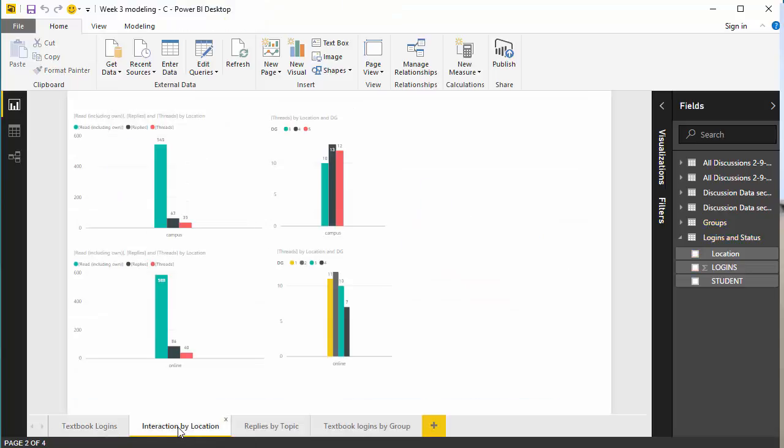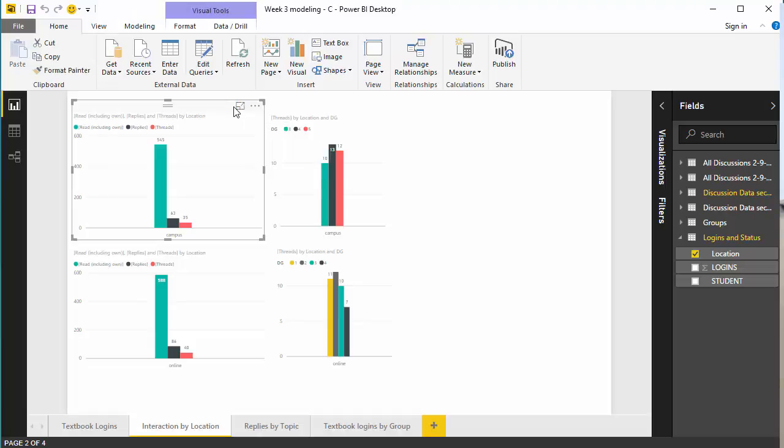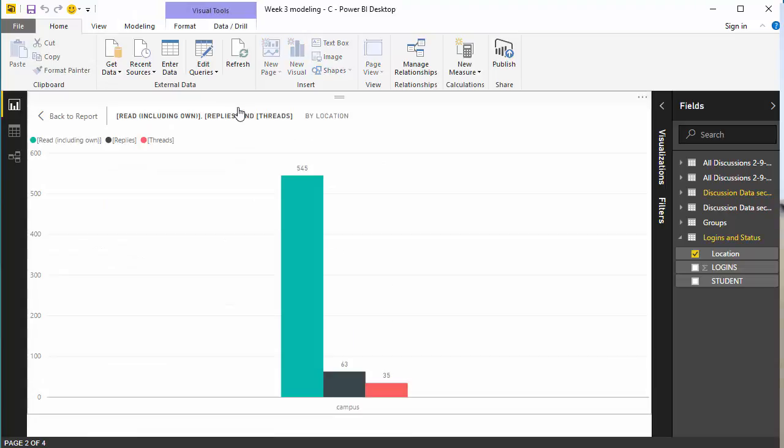The second thing that I wanted to look at is interaction, because interaction is a key component of this class, because we do the reading, that's the first key performance indicator, and then we do the discussions, that's the second key performance indicator. And when I look at this, I'm going to look at the on campus right now. There's 3 things that I'm looking at. How many are read, which is important but not as important.